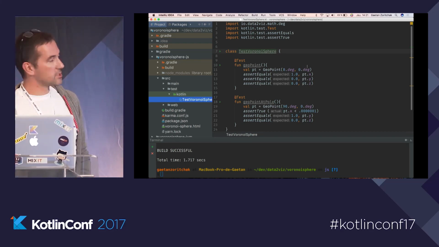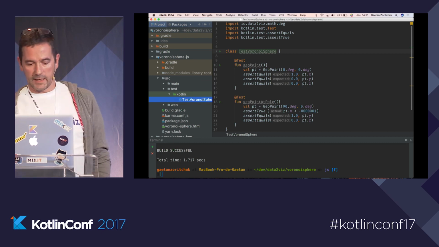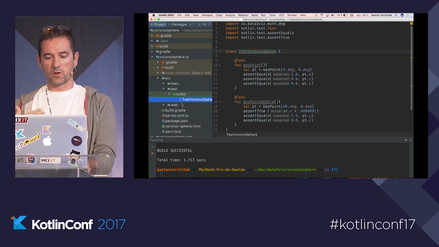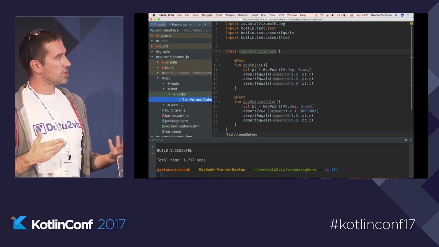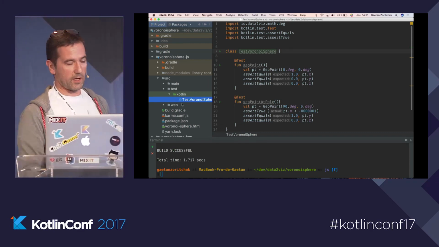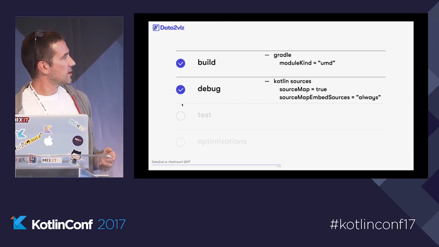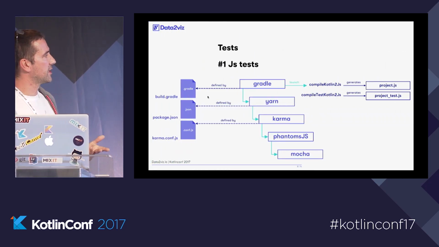Here it's just a quite simple test, but the question now is, how do you launch your tests? I'm just going to show you the big picture, which seems to be quite complicated.